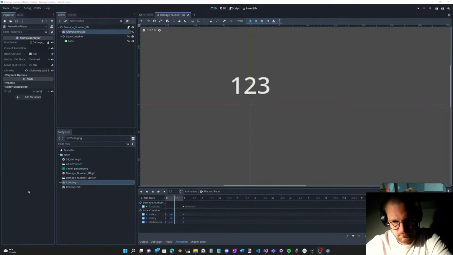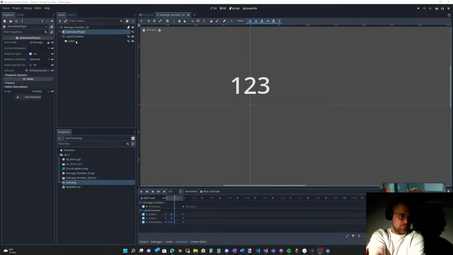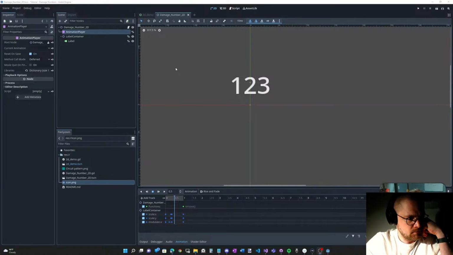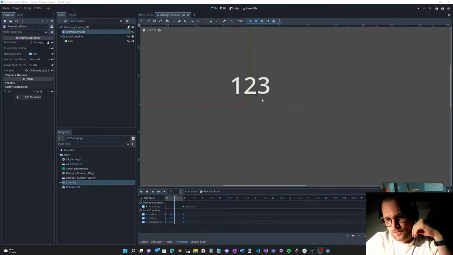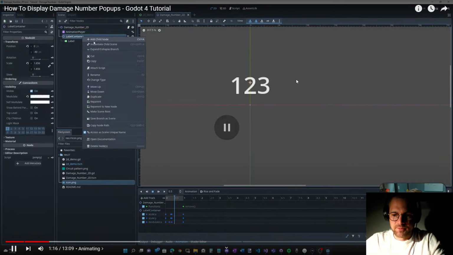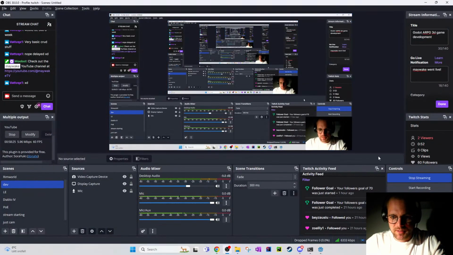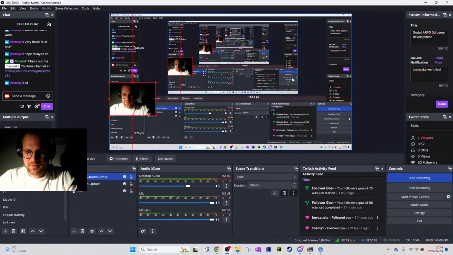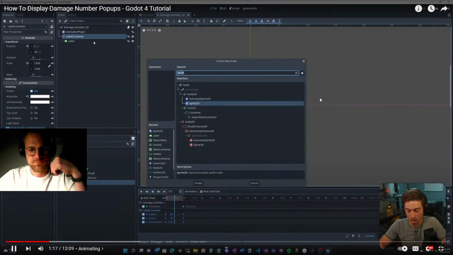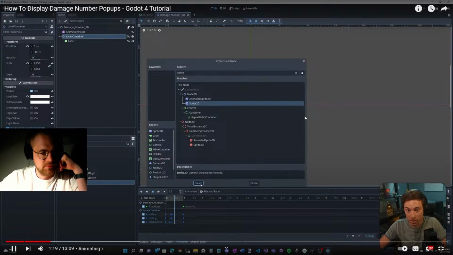Now you might be wondering, why did I animate a label container and put the label in it? Why wouldn't I just animate the label? If I want to add something to this damage number, such as... So yeah, I'm watching a YouTube video now. Maybe I can make that more clear by doing this. An icon, a Sprite2D.